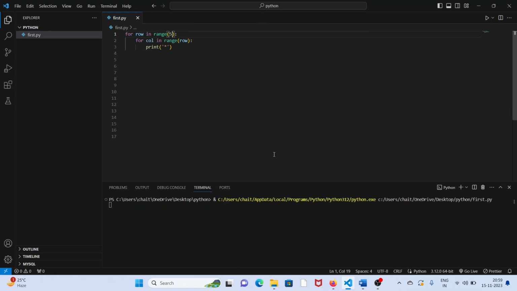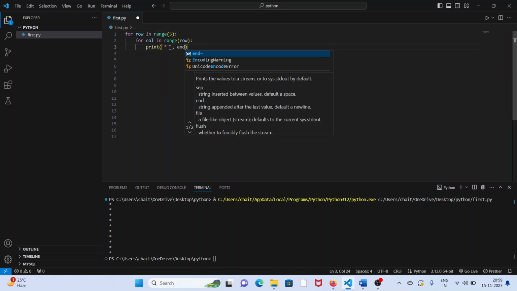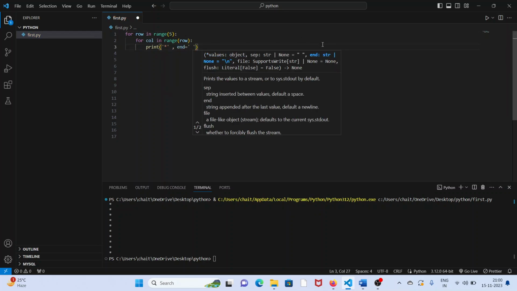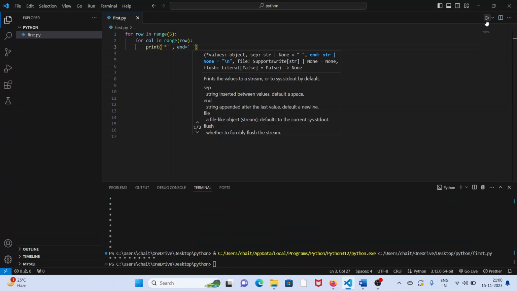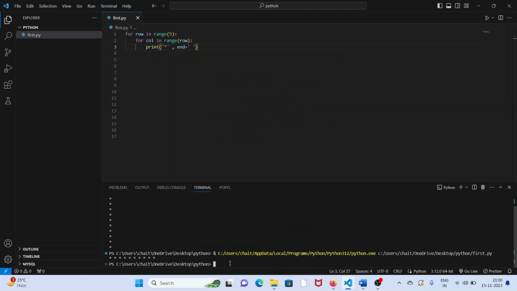Observe, the star pattern is different now, because I want space between the stars. So you have to write end equal to space here. The cursor should not move to the next line, I don't want it to move to the next line, so you have to write the end parameter here.